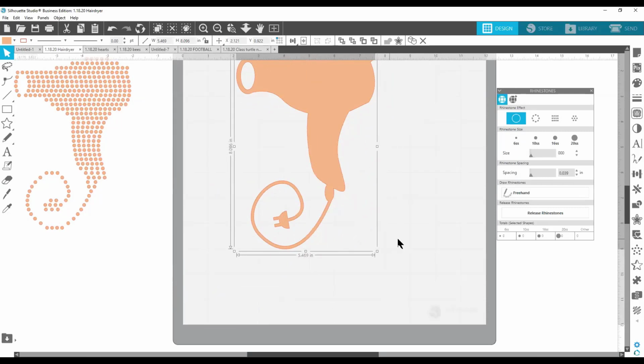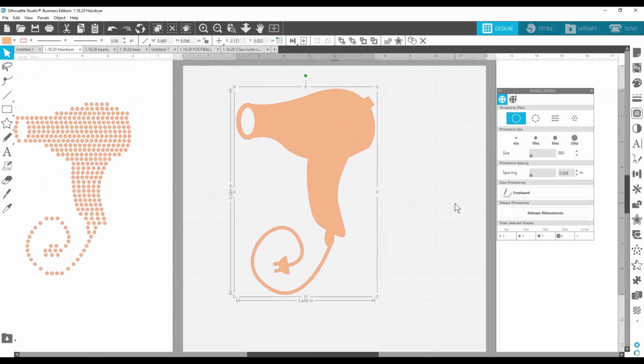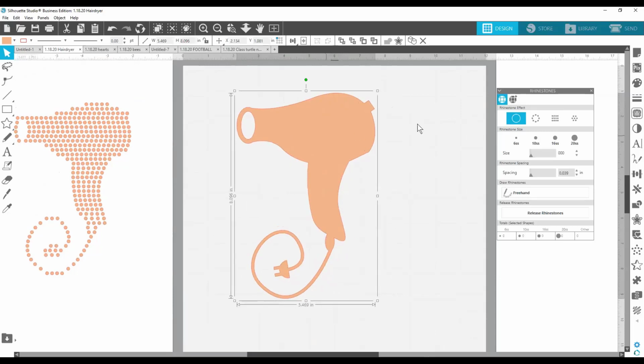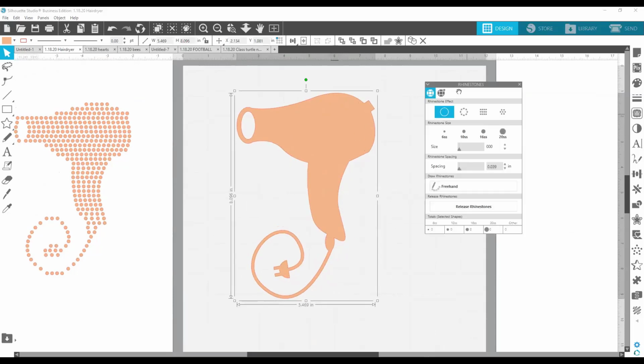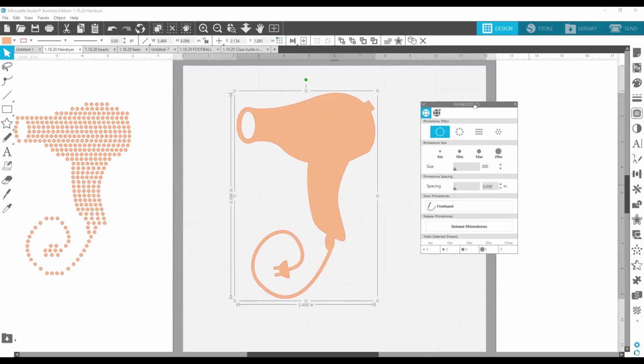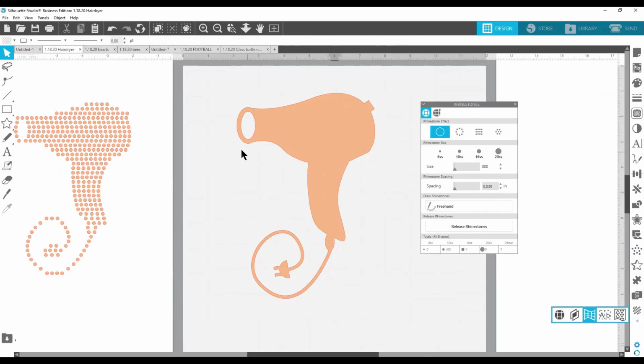Suppose you're a hairdresser, or you know somebody who is, and you want to make them something. You can do this. Just come over here and get a picture. Open up your rhinestone panel by coming way down here on the right-hand side, letting that fly open like that. Click on the rhinestone. That opens this panel. And again, you can try this.